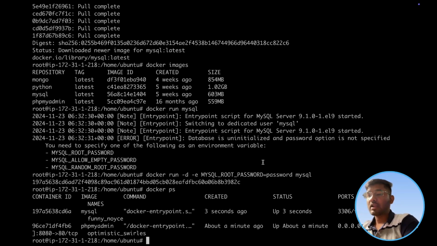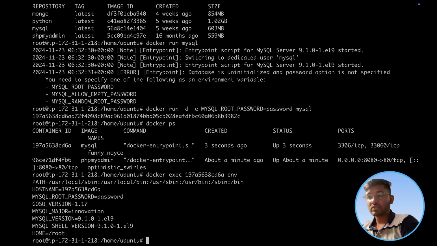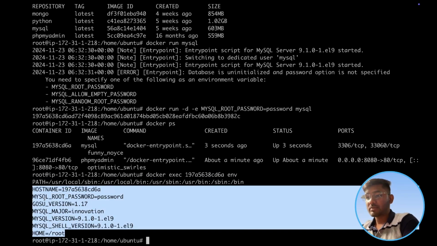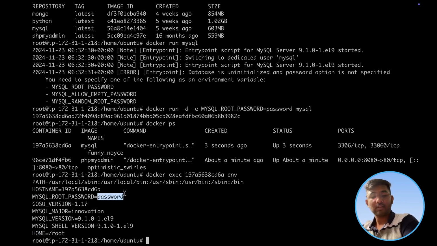Okay, in order to link them, we actually need to pass one more environment variable in phpMyAdmin, right? But before that, if you want to check what environment variables are currently present in the container, for that you can just write docker exec. Here we need to check the environment variables, so pass the container id followed by env. Whatever environment variables are currently present or were passed during runtime will be listed here. We passed this specific environment variable as password, and that is actually showing up here.